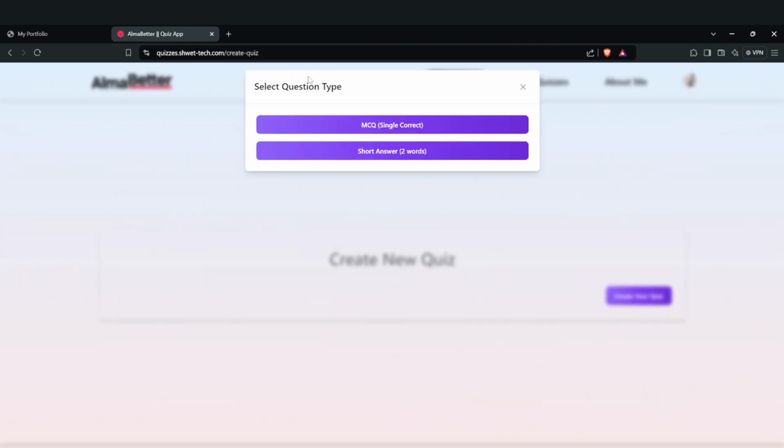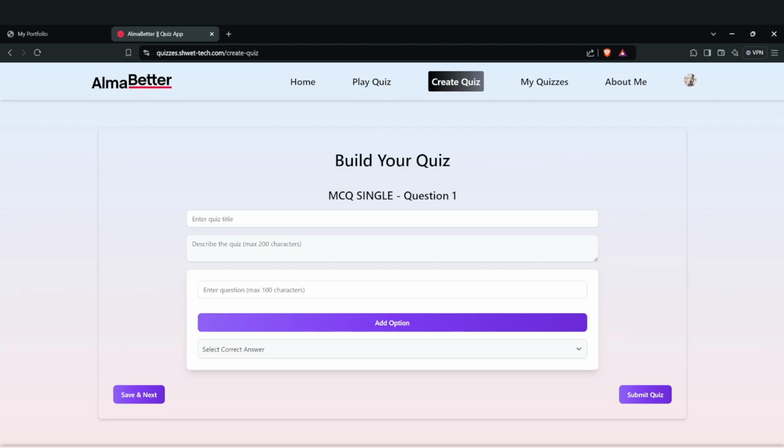In create quiz, we can see a modal where we have two choices. We can create an MCQ quiz or a short answer quiz. For testing purposes, I will click on MCQ quiz. Here a beautiful form opens for us. It uses the effect hook and a setTimeout function to change the title of this H1 heading.